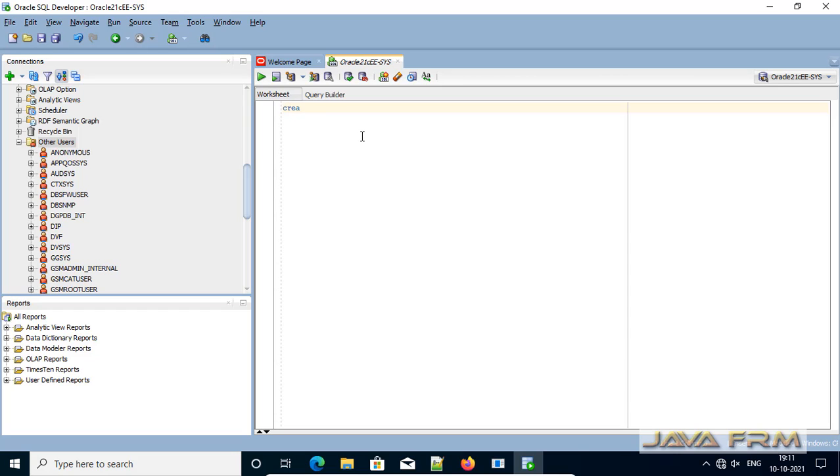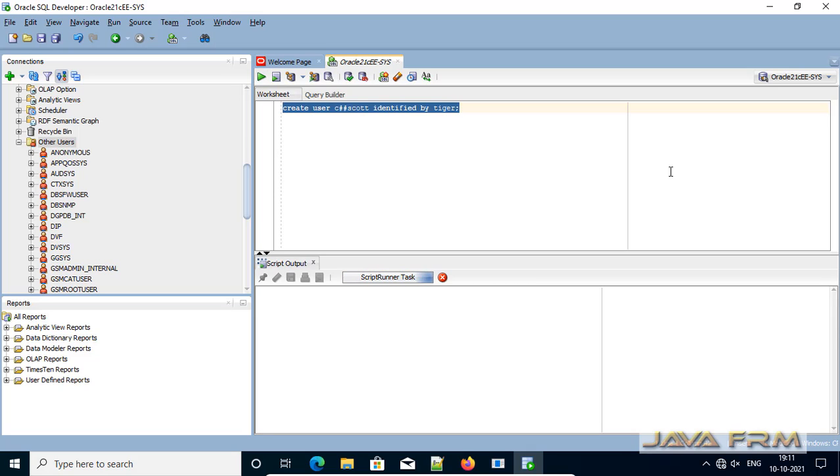Now what I am going to do is create one new common user, or new container database user, called c##scott. So this is the SQL command. The c## prefix is mandatory because it indicates it is a container user. c## means it's a container user.